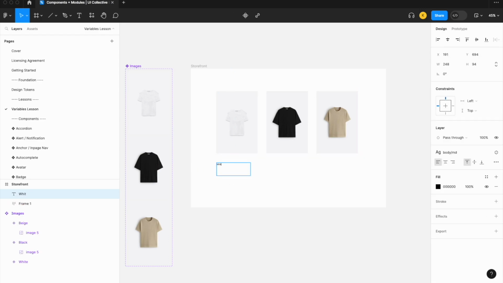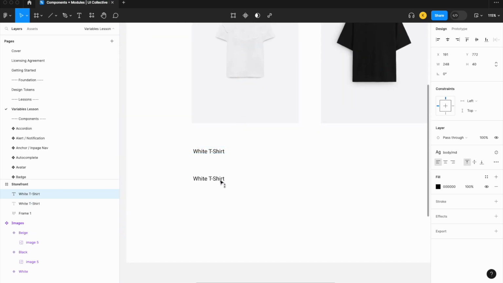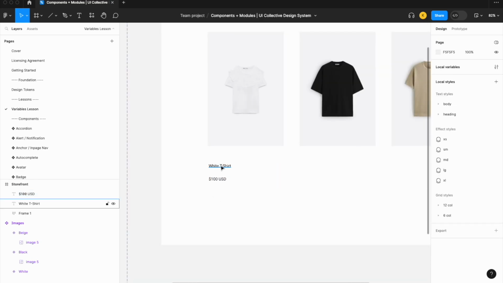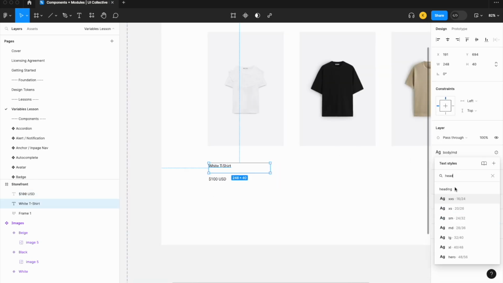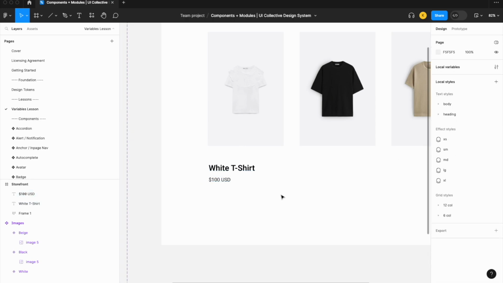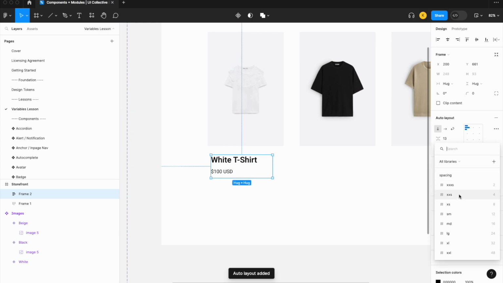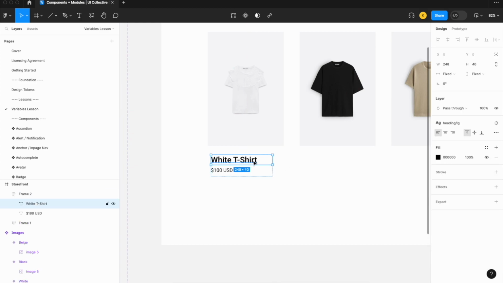So let's say this white t-shirt. And let's set the price to, I don't know, something like $100 USD. Let's set this to our heading large, and then this one to our body large. Let's add some auto layout. Apply a gap variable, let's say of 8. Set the fill to hug. This should be set to hug as well. There we go.